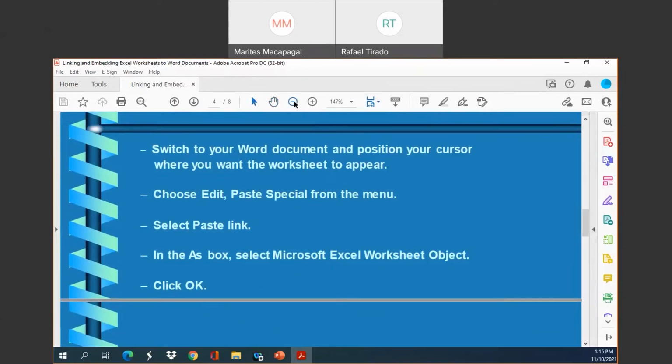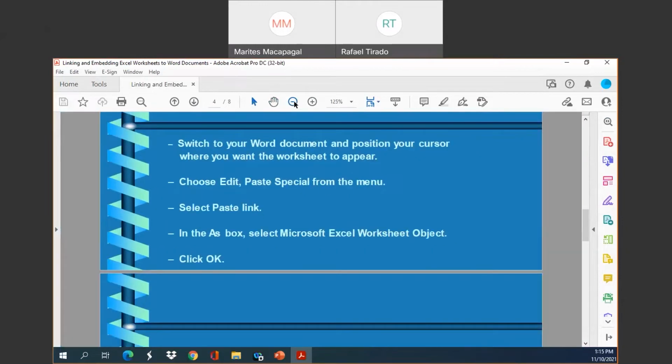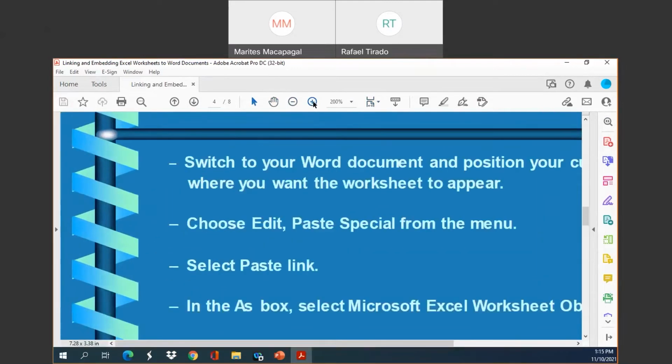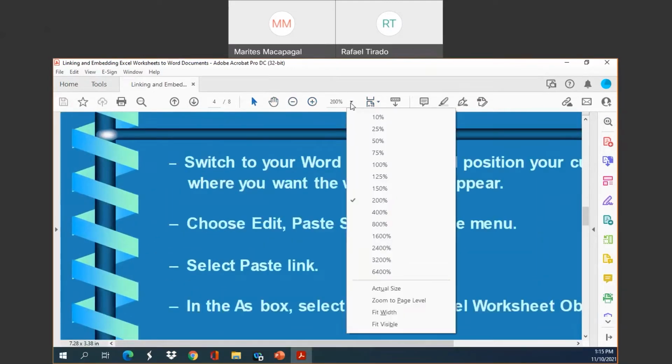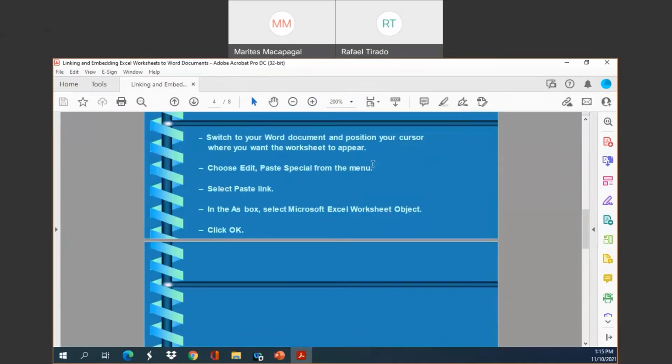Now, this minus sign will zoom out to make it look smaller, and the plus sign will zoom in to magnify it bigger, or you could use this zoom dialog box right here to select the size that you desire. So that's basically what it is.